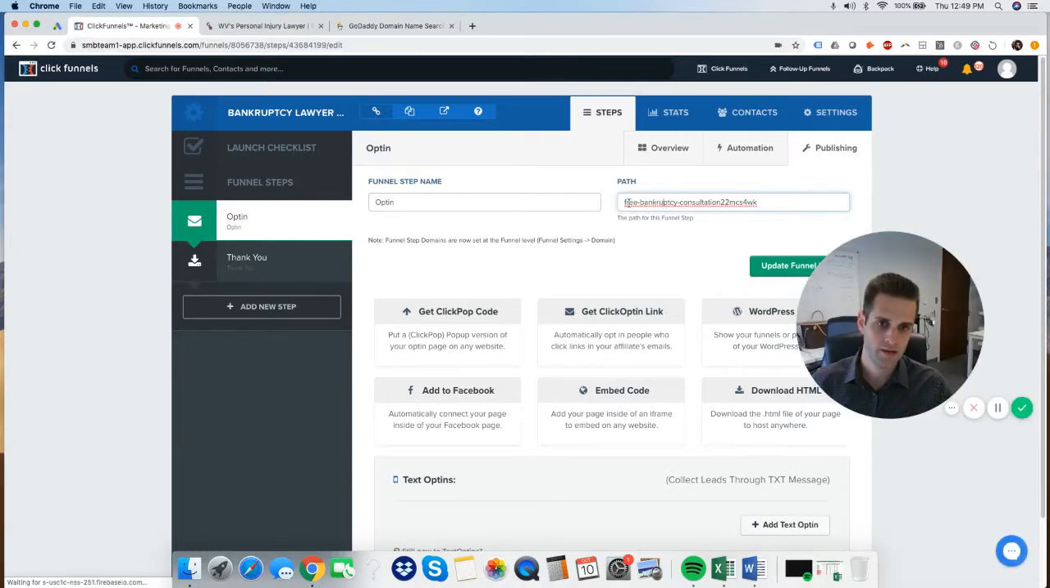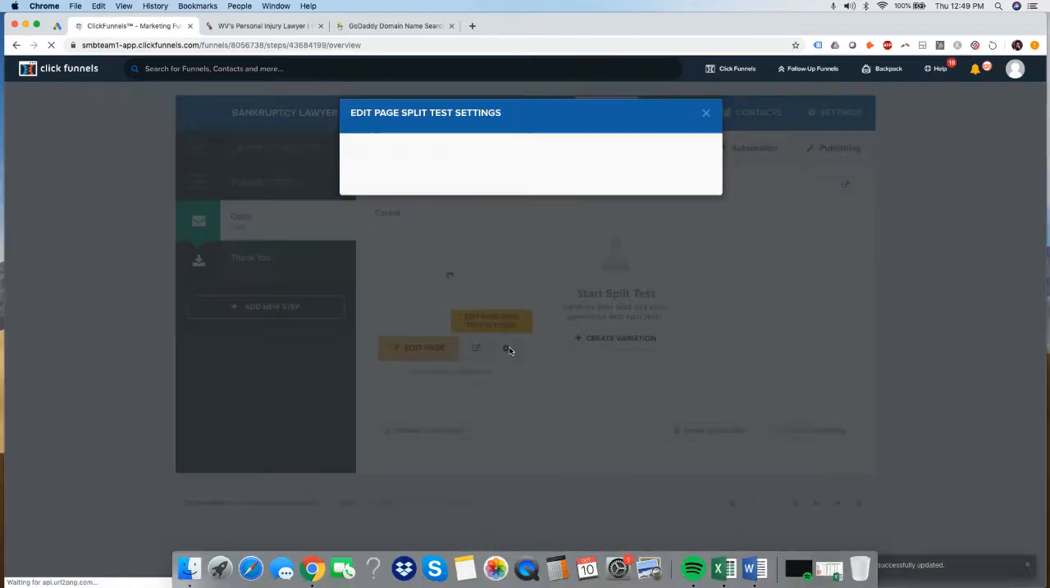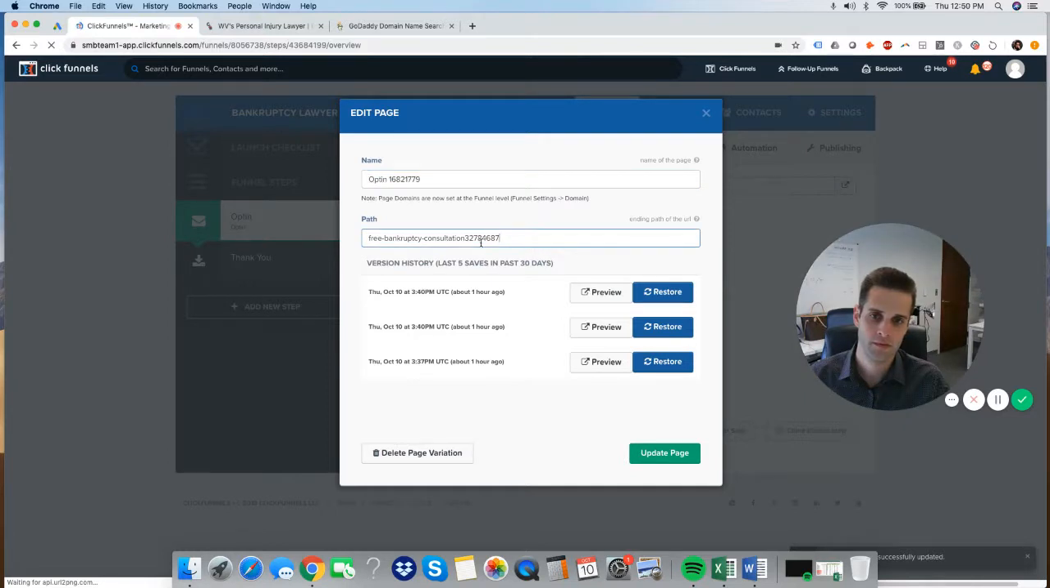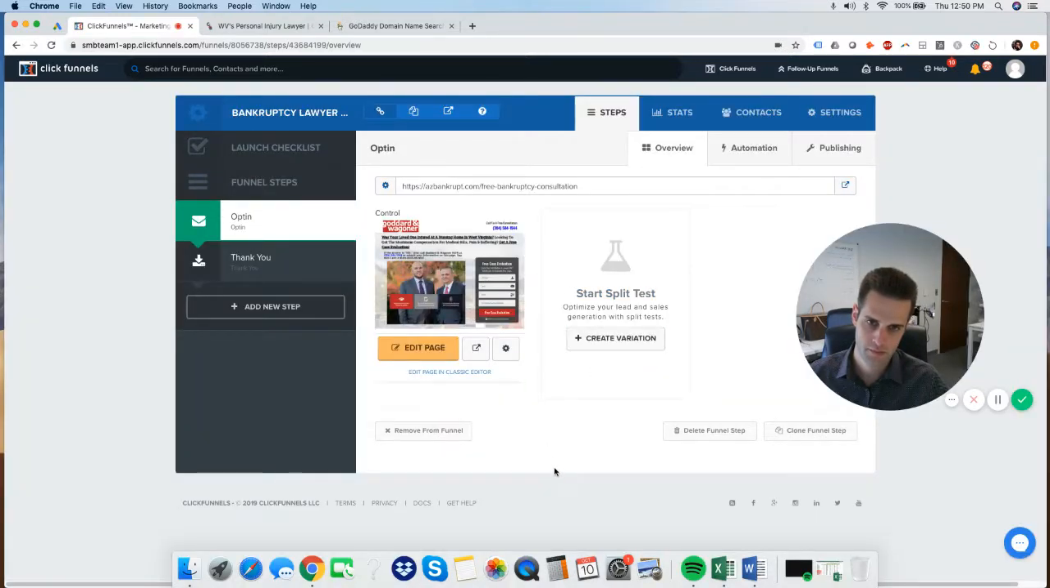Okay, I like to just try to make this without the wacky characters, although it doesn't really matter because the page itself is going to be free bankruptcy consultation. There it is. Looks like it's all good now. Okay, so we now have azbankrupt.com. We've set up our settings, our publishing.